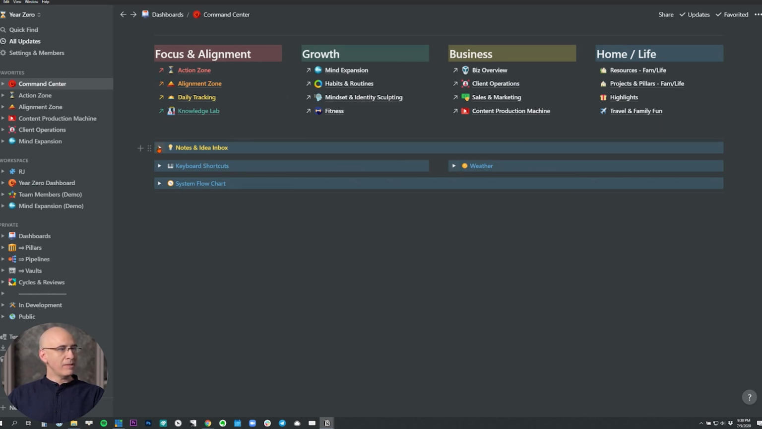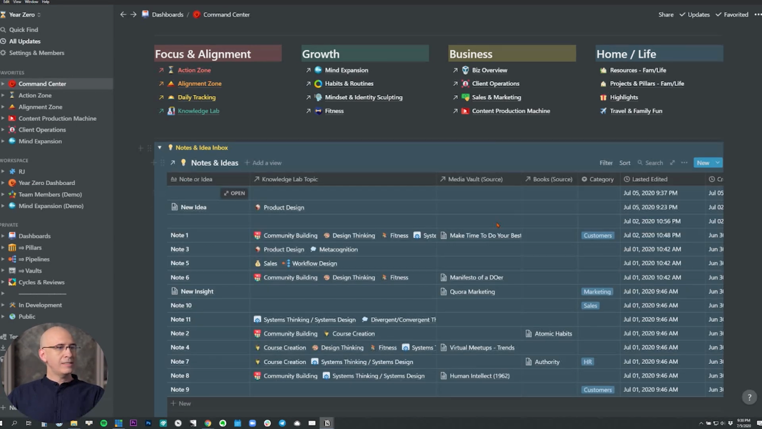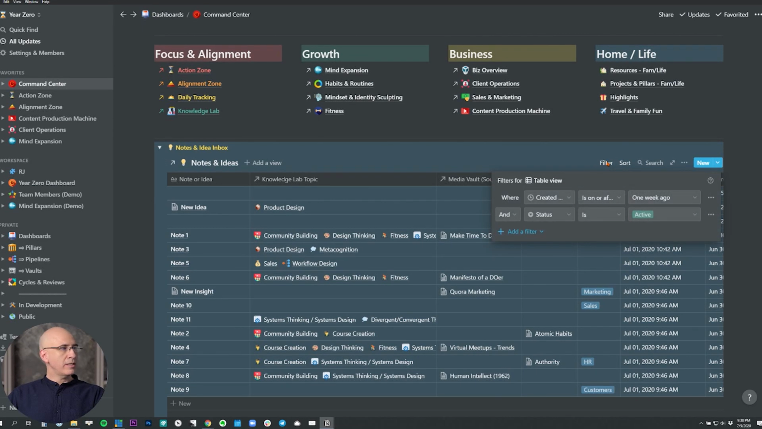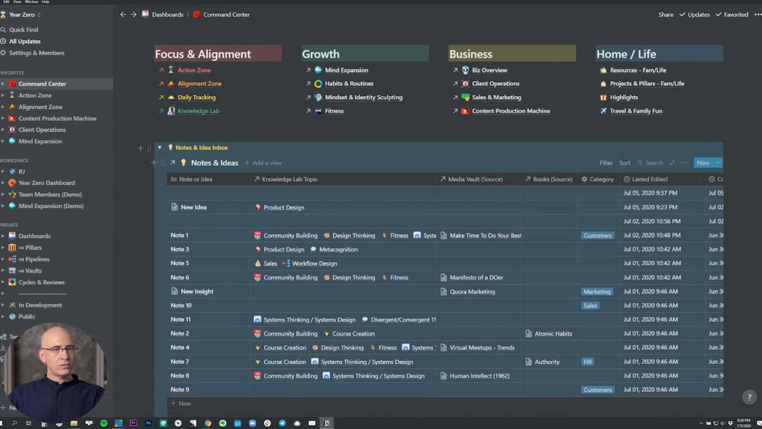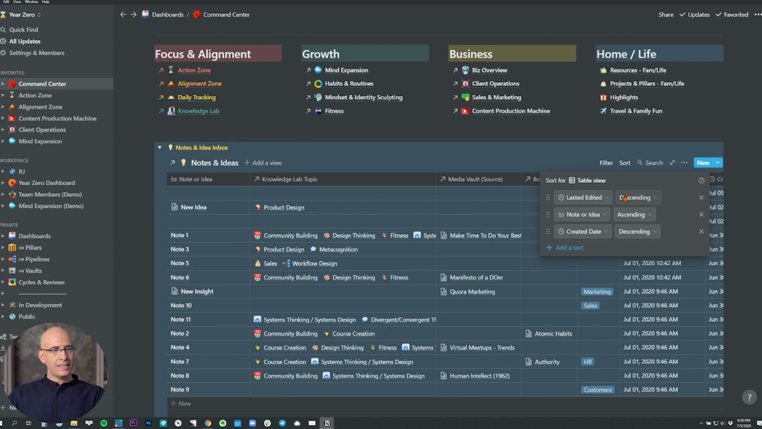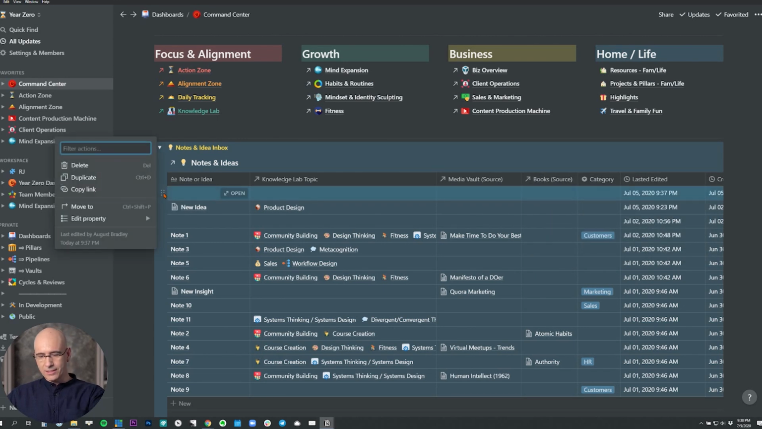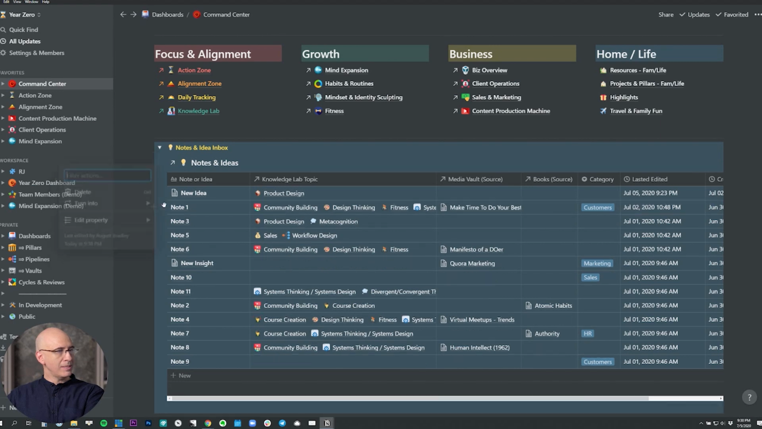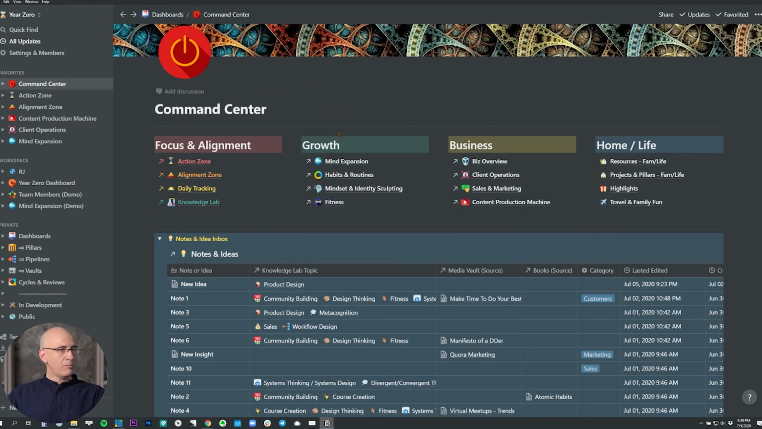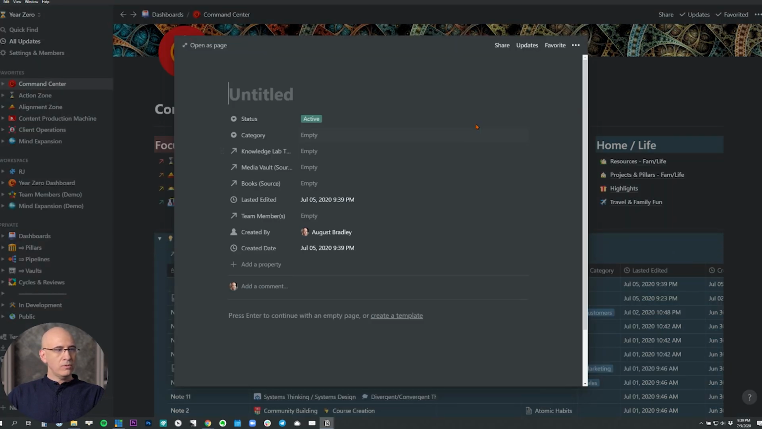But the new thing here that I'm introducing today is the Notes and Ideas inbox. Toggle opens. This is the exact same view that we just saw in the Mind Expansion dashboard, but on the Command Center dashboard. Created is on or after a week ago, and status is active. So it's sorted by last edited, though I have the option to move alphabetical or created date up if I want to. So this is the exact same view. We have a couple in here that I just created during this demonstration by accident. Let me delete those. From the Command Center dashboard, I don't have to go to Mind Expansion just to enter a note. I just go to New and enter it right here.